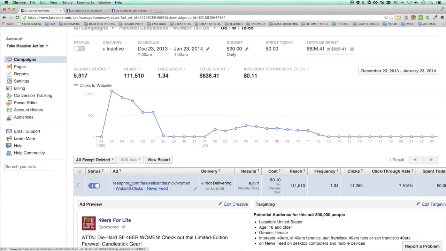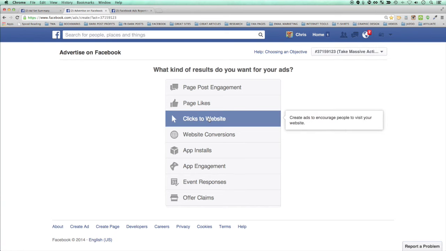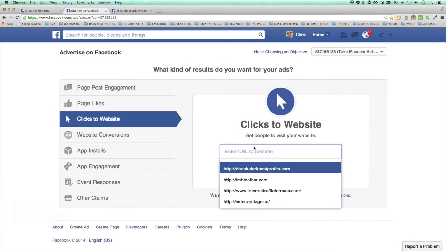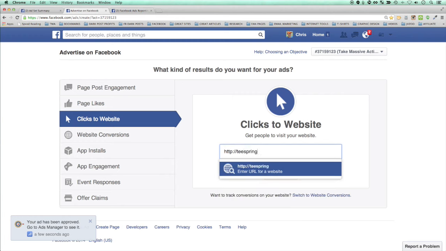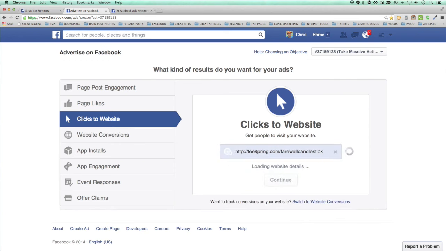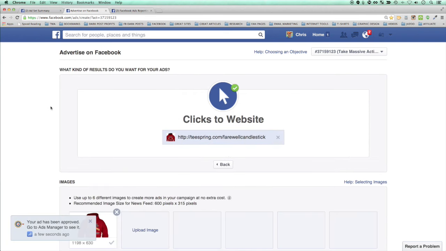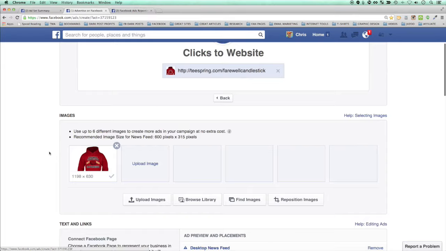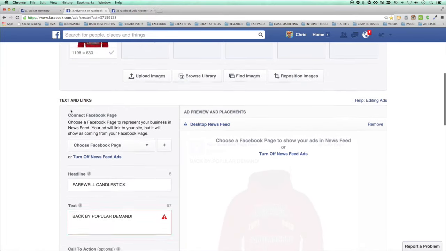So what is this? This link here, teespring.com/farewell candlestick. All right, so let's go over here to create an ad, clicks to website, and let's enter in HTTP, oops, all caps, take that off, HTTP, teespring.com/farewell candlestick. Now, this is an older ad, so I'm not going to bother really doing this. I'm just going to use this as an example. So don't worry about the image. I'll probably change that later.